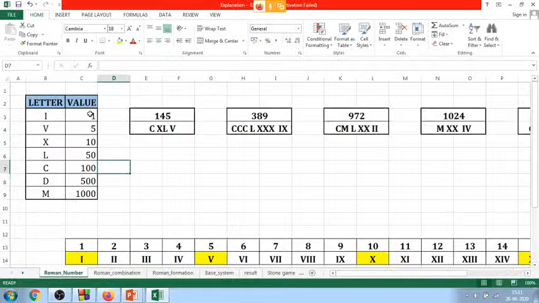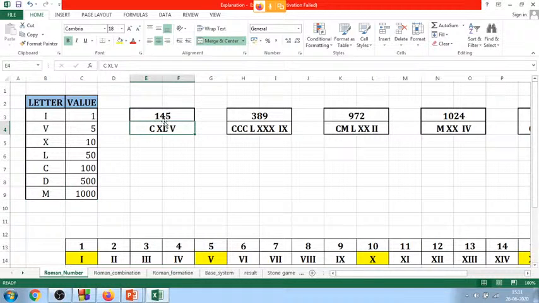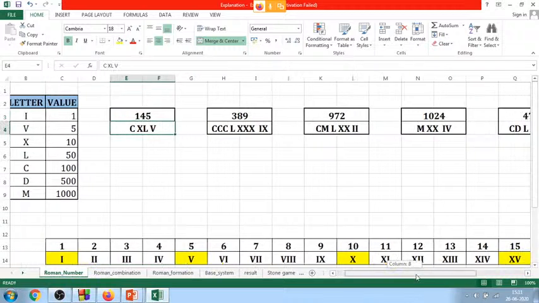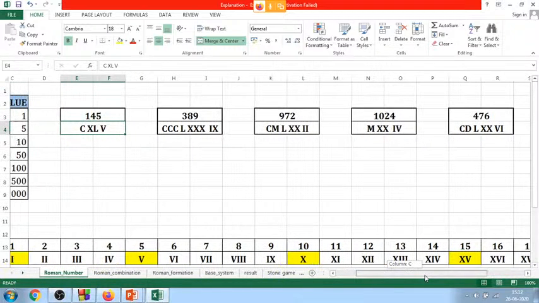So for that, if the value is 1, it is I, for 5, V, for 10, X, in the same way for 50, I will be using L, for 100, I will be using C, for 500, I will be using D, and for 1000, I will be using M. Clear? These are the equivalent Roman numerals for each and every value.